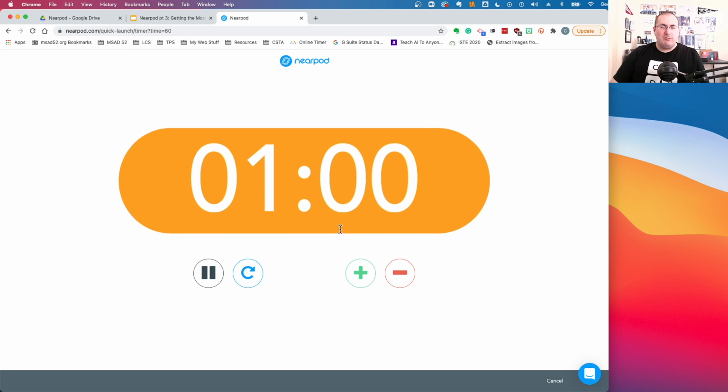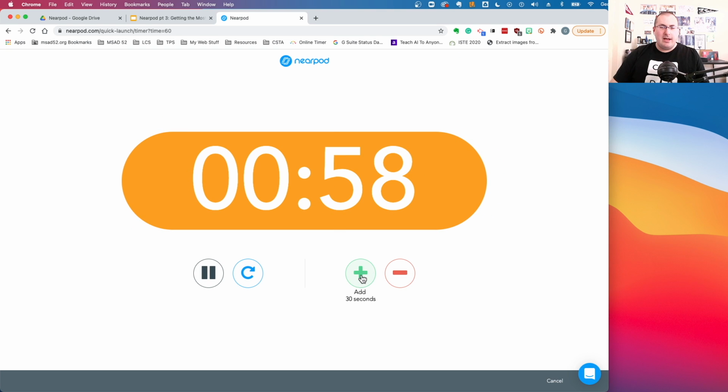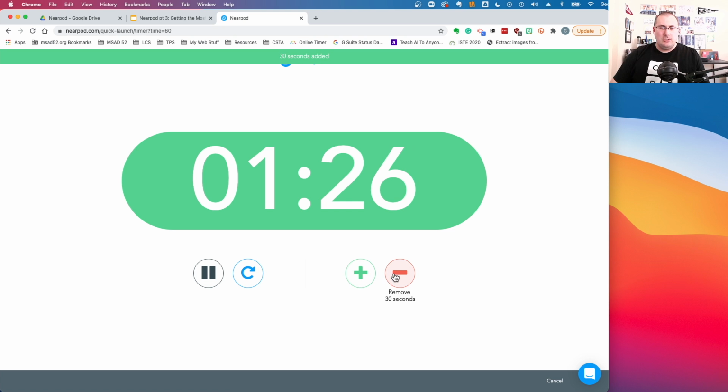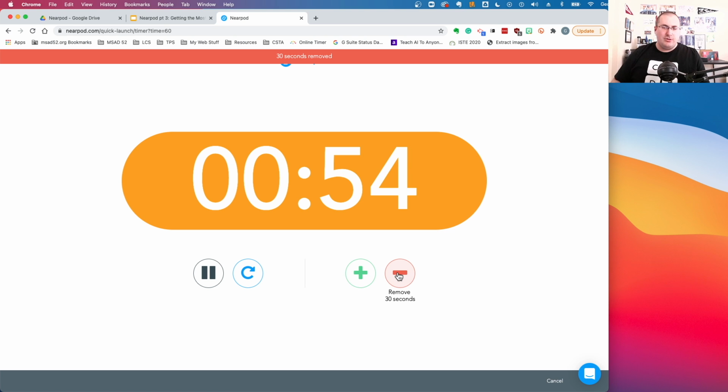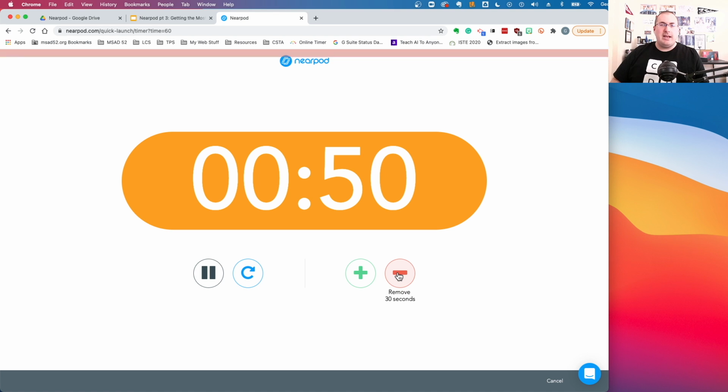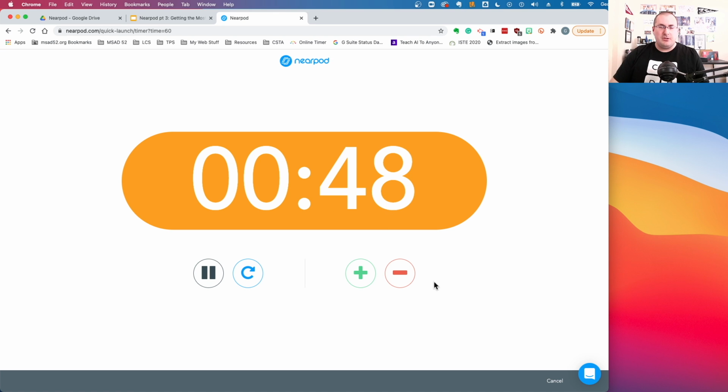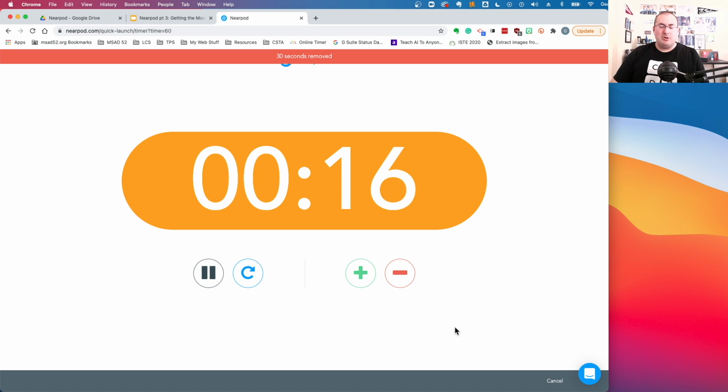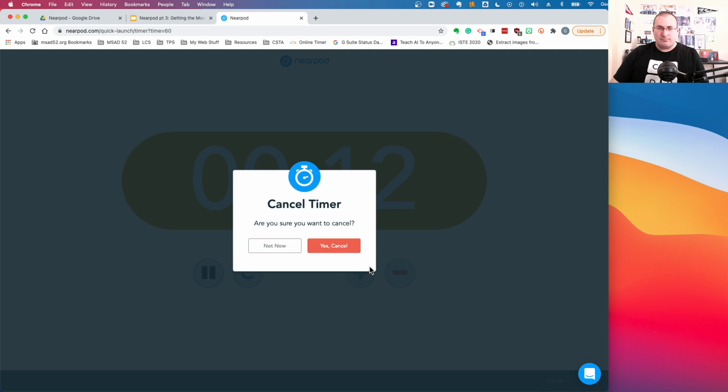Back from 1 minute. You can add an additional 30 seconds, or you can remove 30 seconds, I should say. But in any case, you've got this convenient little timer that you can use in your classroom.